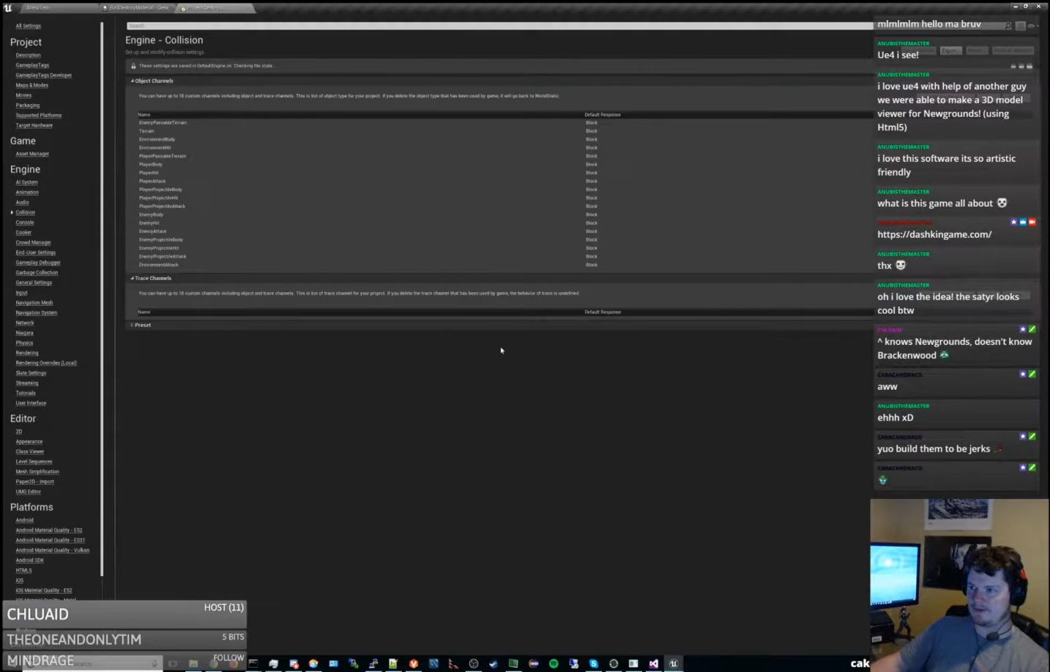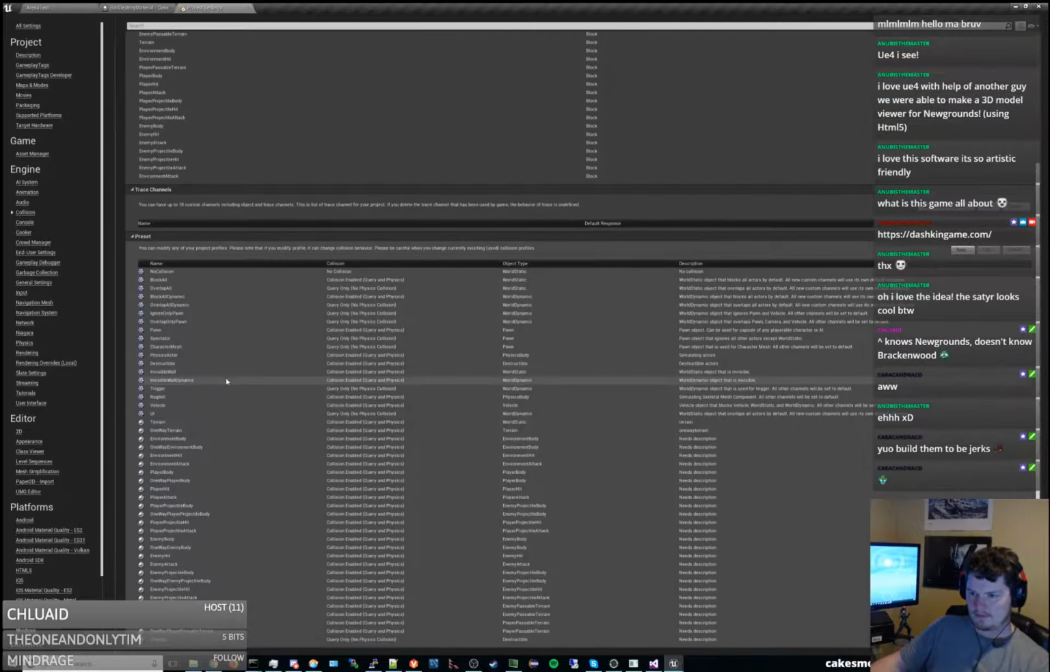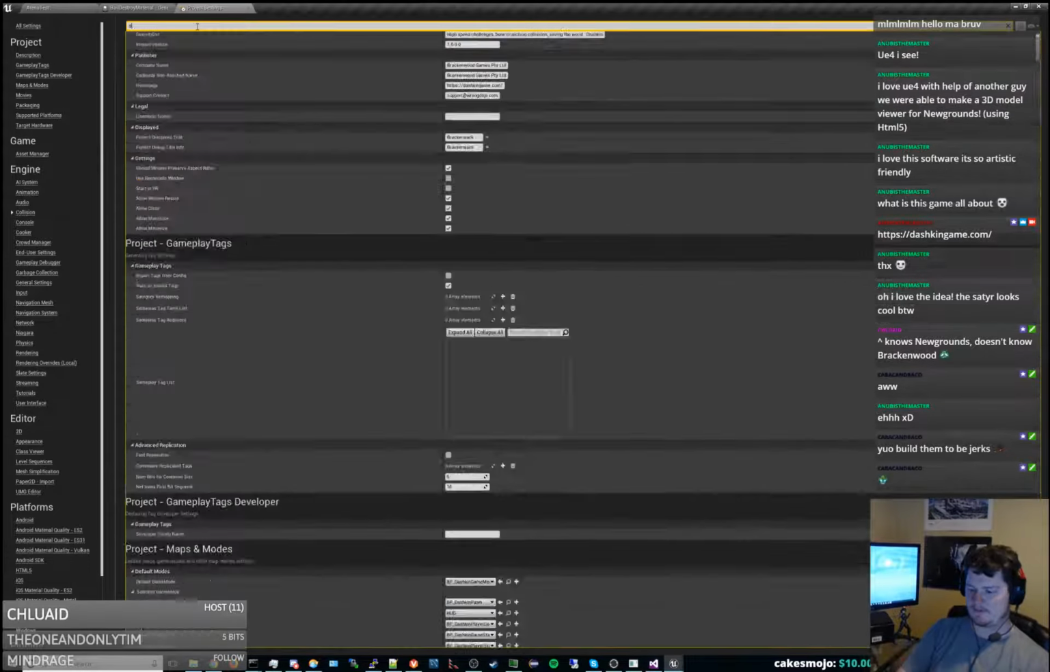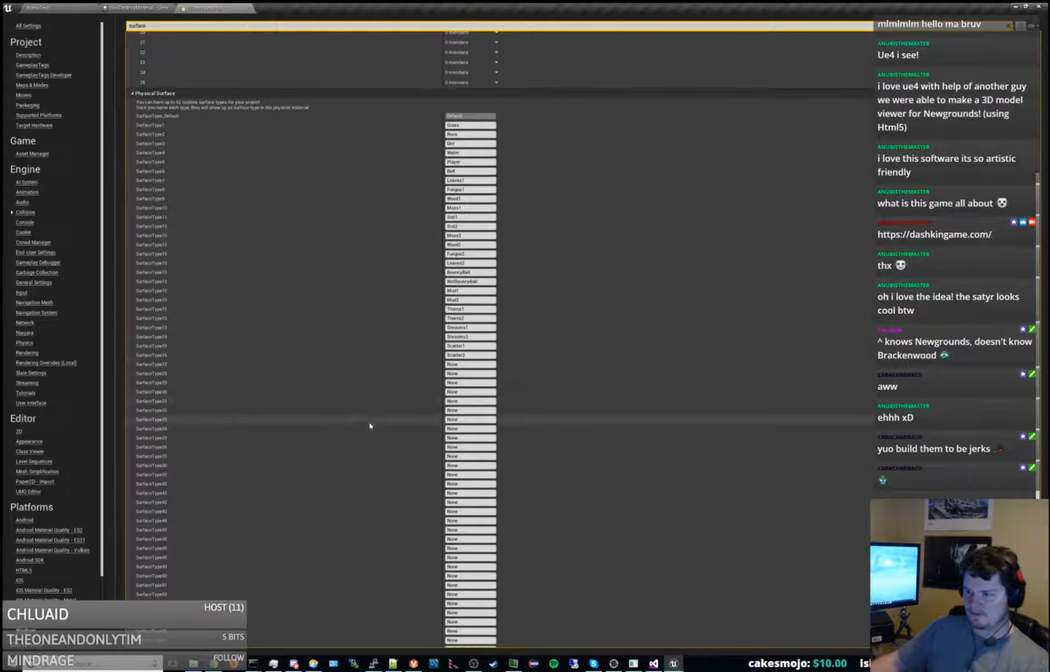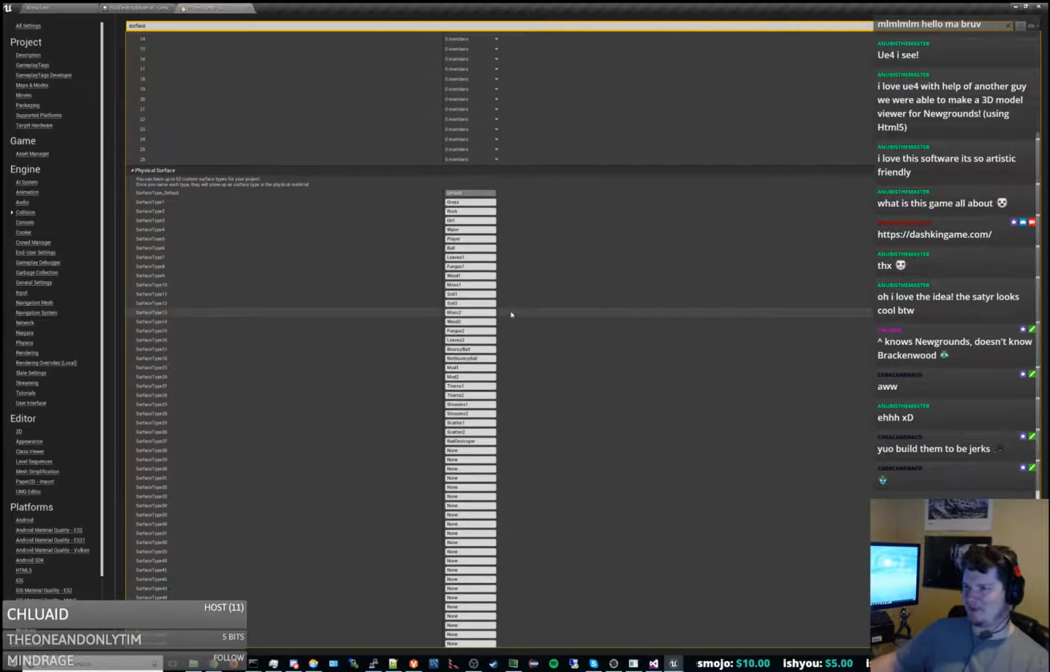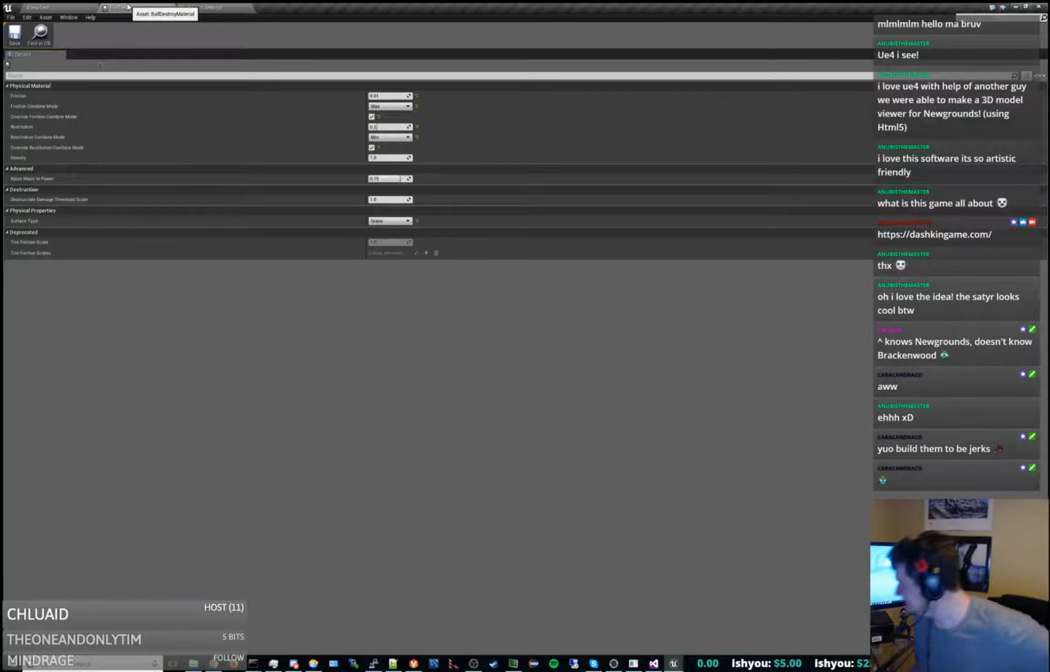Is it under collision? No, I don't think so. I think it's under like surfaces or something. Yeah, physical surfaces. Surface type 27, ball destroyer. Watch out for that ball destroyer surface. It's a real bitch. Right in the ball destroyer.